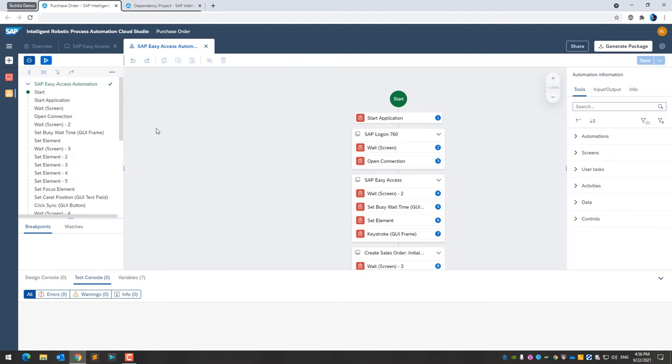There are different ways of triggering an automation. In this demo, I will show you how we can create a user task to improve the user experience when triggering an attended bot for that. We could also use different triggers using an Excel file or PDF, for example.